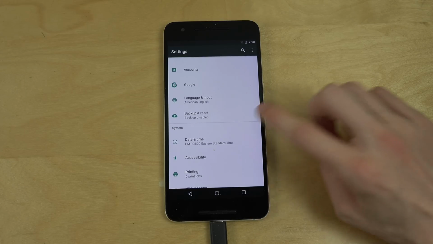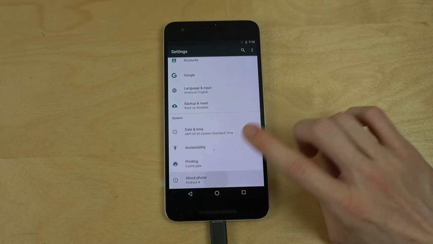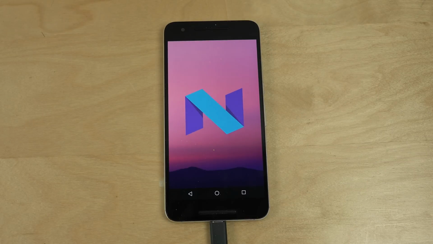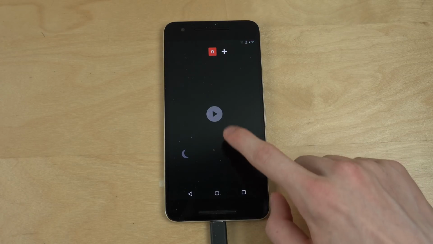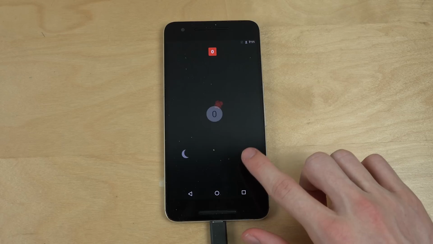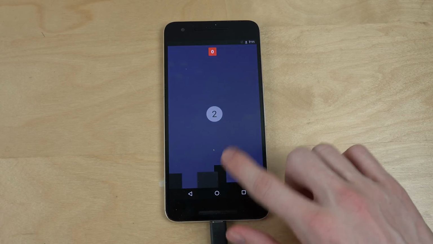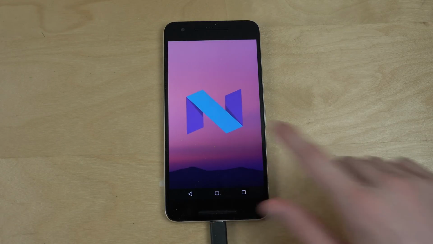If we go down here, you can also quickly see date and time, which I also do enjoy. Go into Android N here. Whoa, that's the Android N. Does it have like an Easter egg? This one is a little bit laggy, but that's the Android N symbol, I guess.